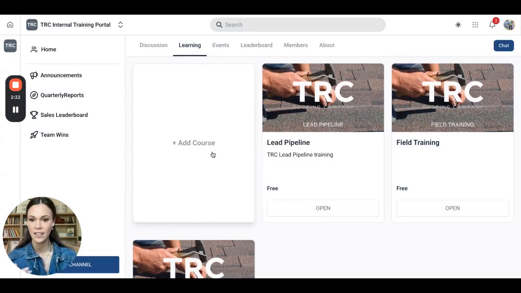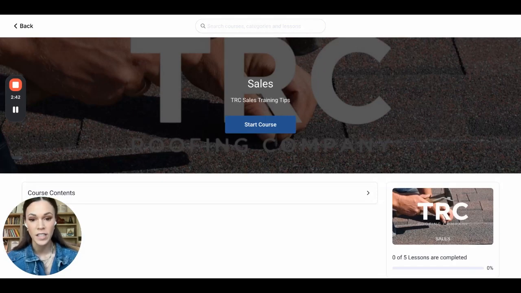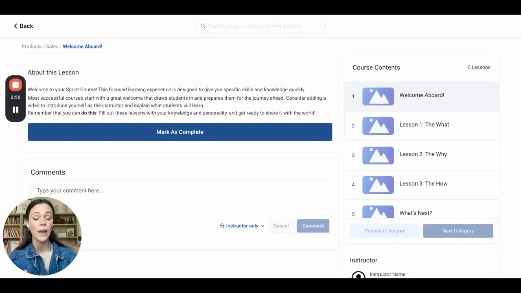So let's actually check these out. If they go into the sales course, they're going to see this start course. And right now we have 5 lessons and there's a progress bar, which ones are completed, which ones are not. This is a really easy way to onboard new sales reps as you're trying to scale.